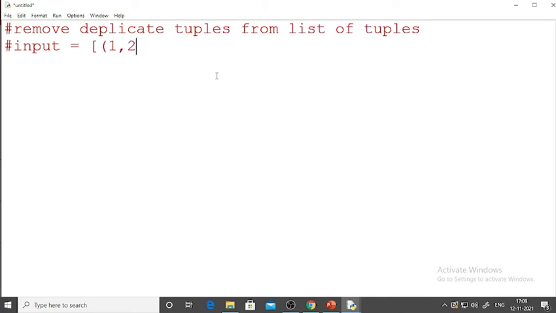So let us take 1, 2, then 5, 7, then take some values 3, 6, then again 1, 2 is there. That means 1, 2, this tuple is a duplicate one. So you have to remove the duplicate tuples from the list of tuples. Similarly, you can take any example and show that it is containing duplicates. Let us take one more 3, 6 again. Right? Okay. Now let us write down.